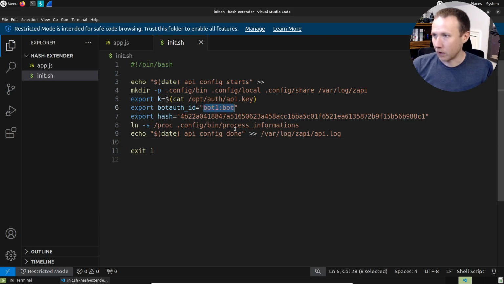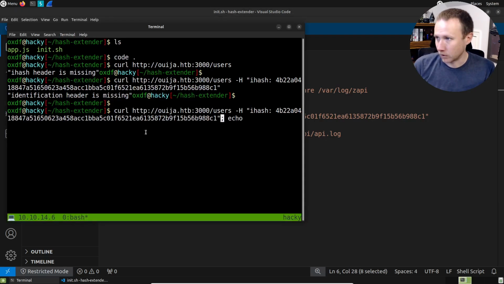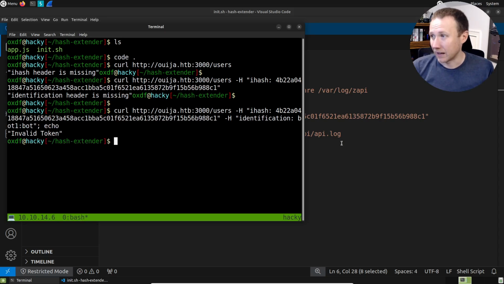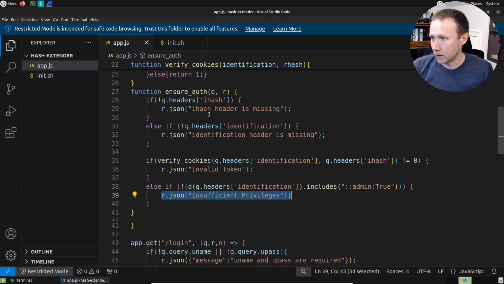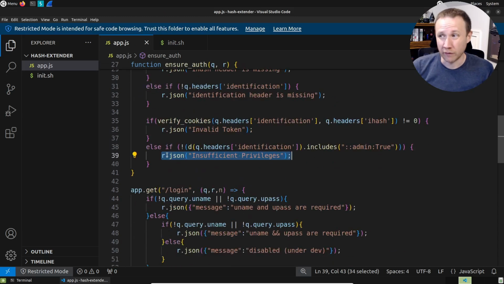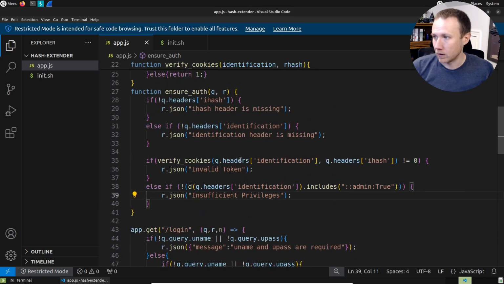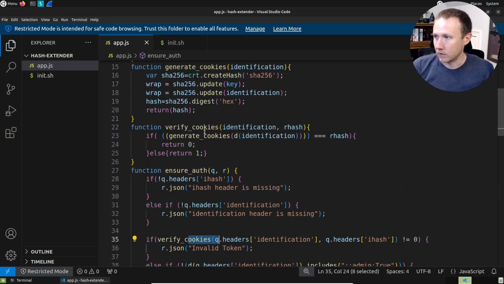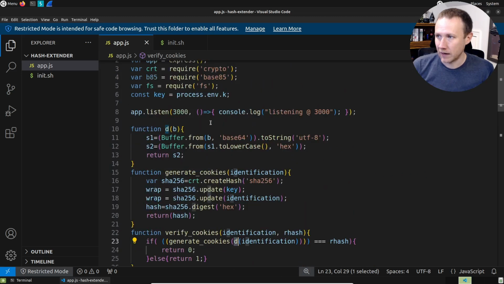Now, my first thought was that it's going to be bot. I'll show you that actually doesn't work, and why. With identification like this, I get invalid token. I expected to get insufficient privileges. The problem is that the token is being passed to this D function in verify cookies, so it actually needs to be base64 decoded and then hex decoded. I don't know why anyone would ever design something that way, but that's what we need to do.